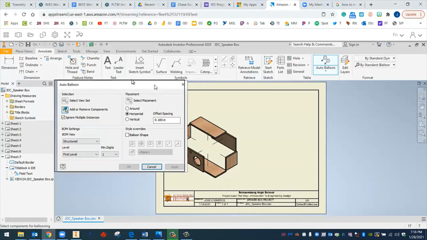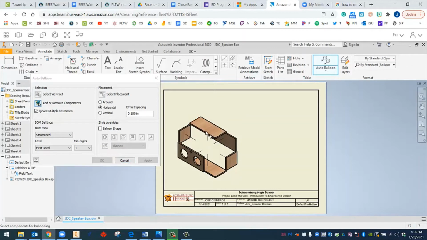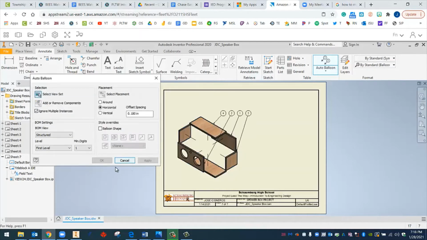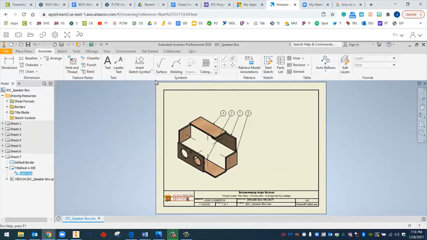And I think, let's see. If I click on this, yep, there we go. So it's getting highlighted blue. If you highlight all of them, then go over to Select Placement. We can go over here and click. And then we can go and Apply, click OK, and then close this out.